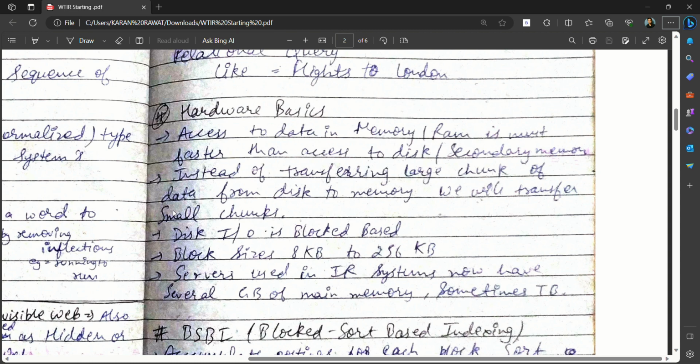Next point, just read: instead of transferring a large chunk of data from disk to memory, we will transfer small chunks. I told you earlier that if you want to execute some program or instruction, your data or program should be in the main memory. If your program is in the secondary memory, you first need to transfer it into the main memory to execute it. So we are saying that we are not transferring the large chunk. A chunk is basically a piece or a bundle of data.